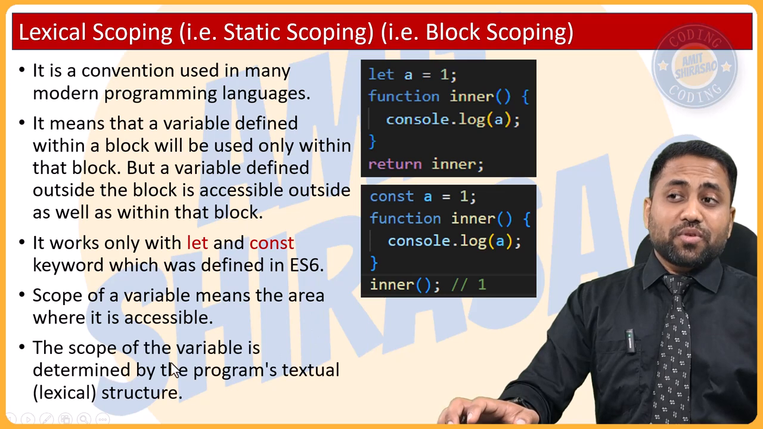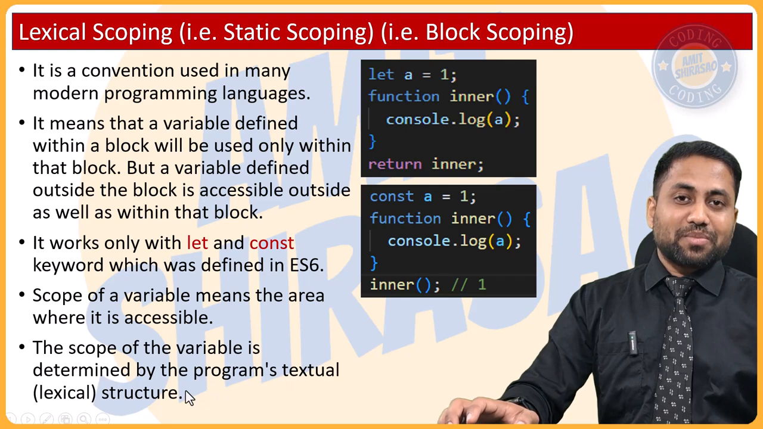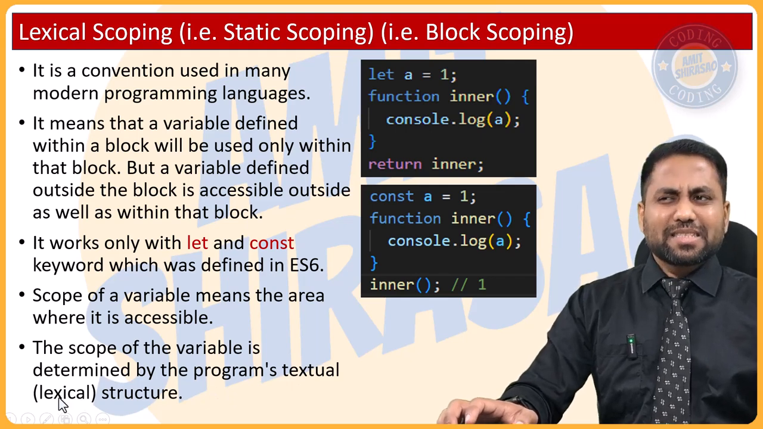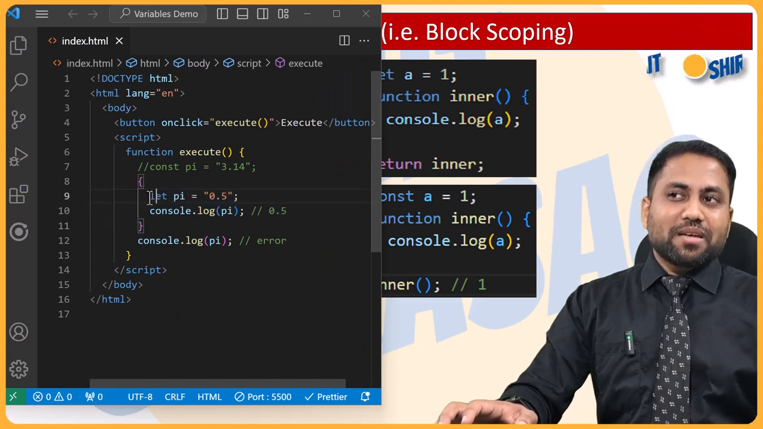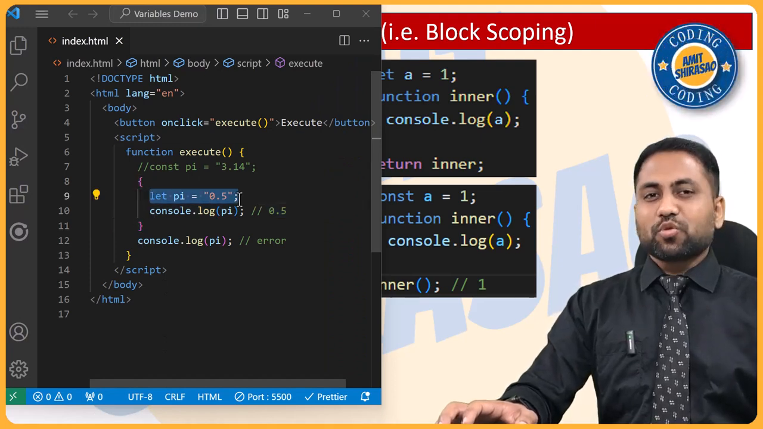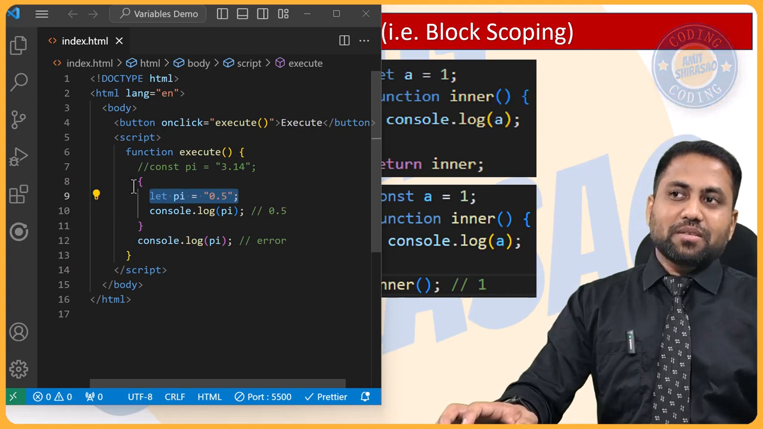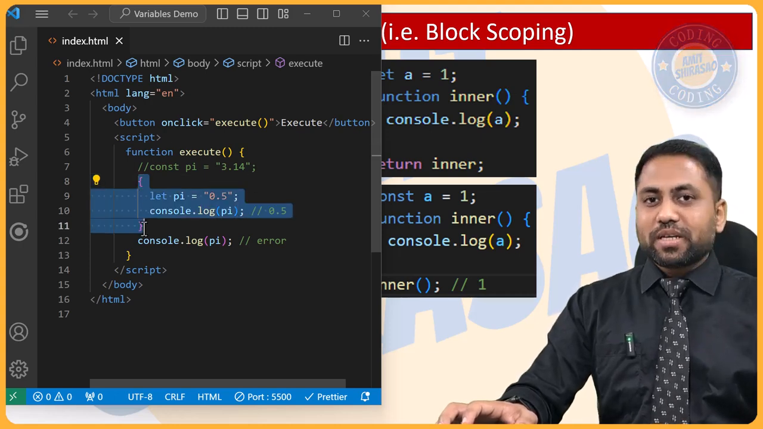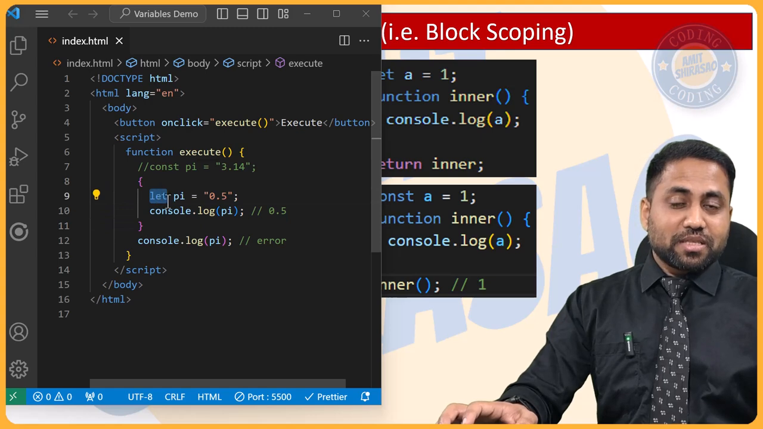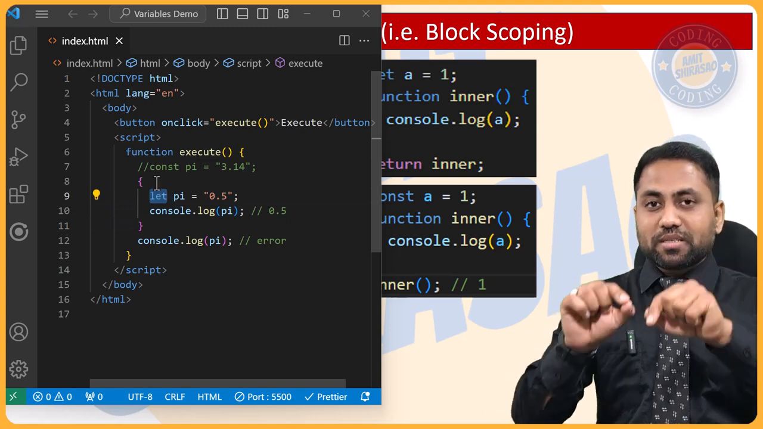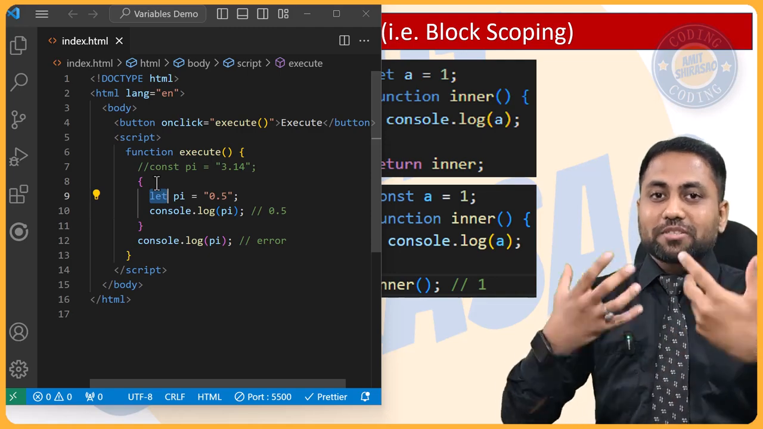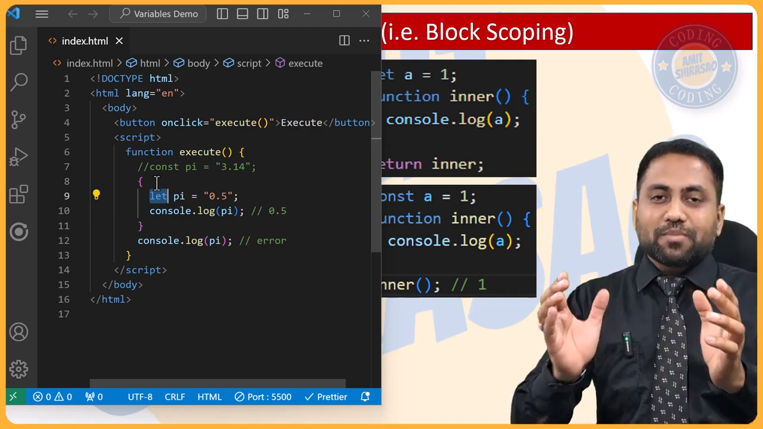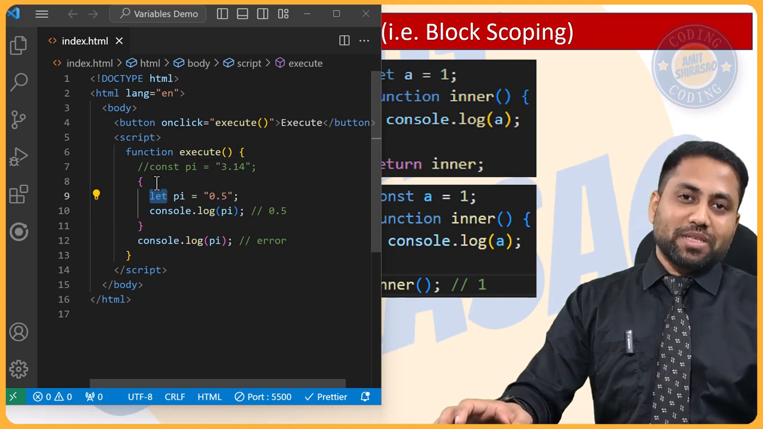The scope of a variable is determined by the program's textual structure, meaning lexical structure. Lexical structure means textual structure. So how you write it, where you define that variable, determines its scope. Here this is defined within the block, and it is defined using this keyword. These are the two things: where it is defined and which keyword was used. That is the textual structure of your code, and that determines the scope of that variable.